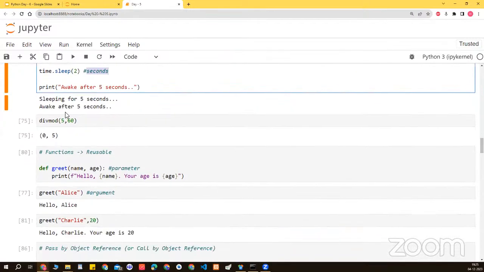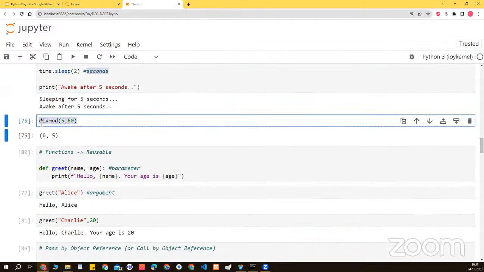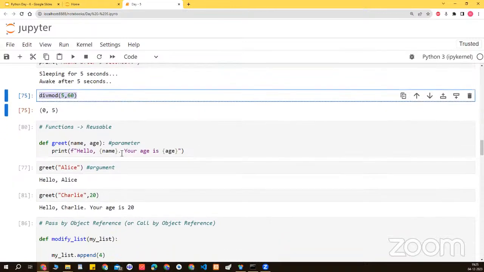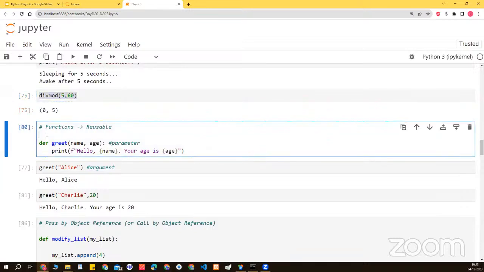That's it. So we also looked at one of the random questions: what is divmod and how it works, right? Then the most important part of any programming language is functions. So why do we write functions? It is to define a block of code which can be executed as many times as we want, right?